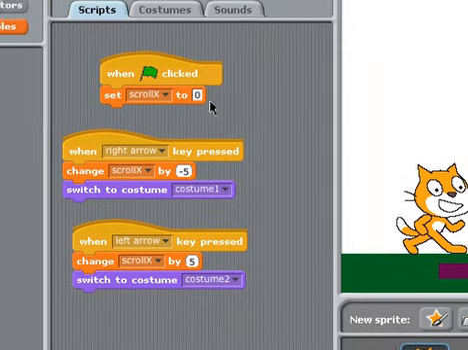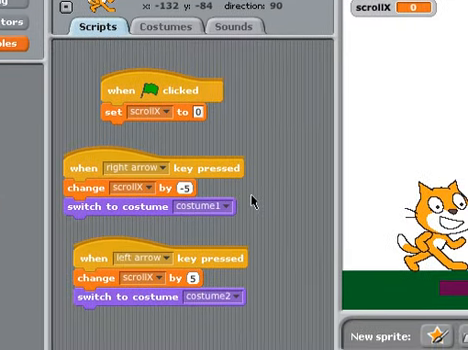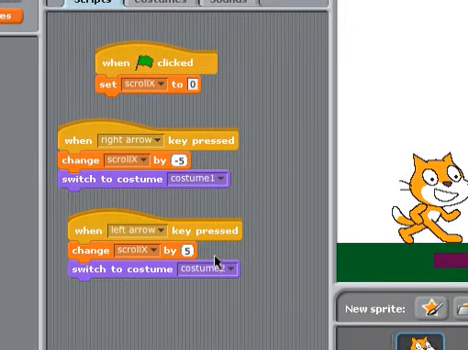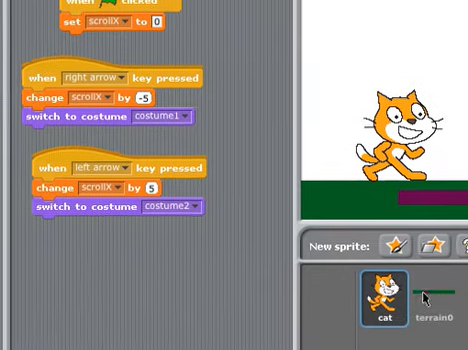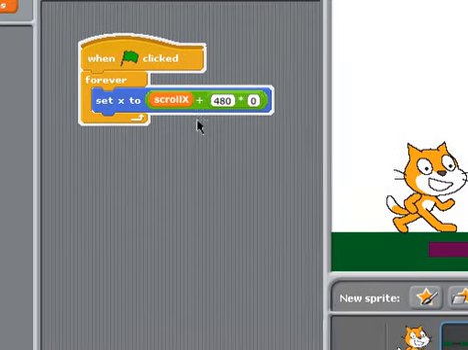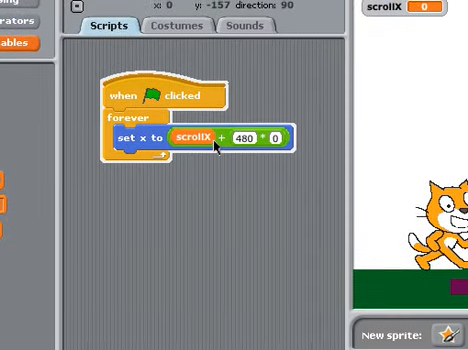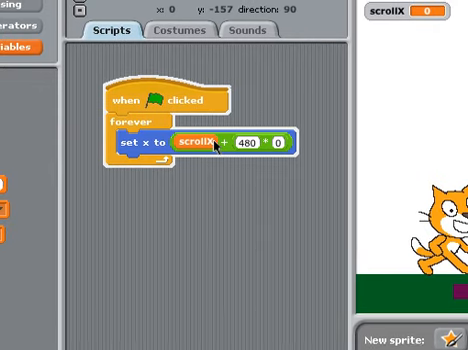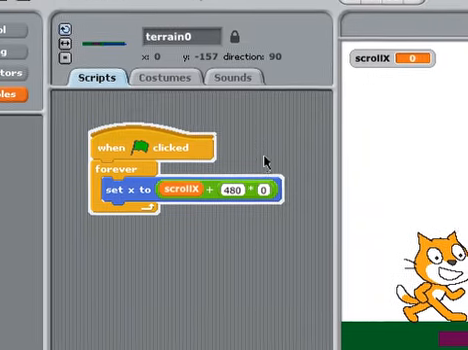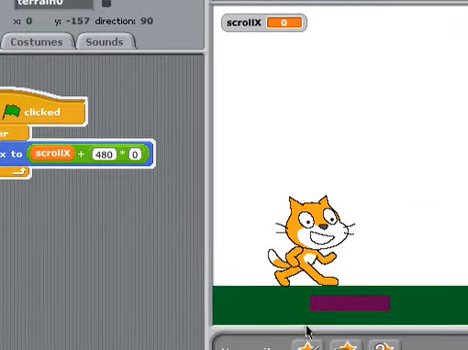So this makes it so that it starts in the middle every time. This makes it so that when you press the right arrow, the terrain moves to the left, and the opposite for this. And then the terrain, it's just one little script. It's this. When clicked, forever set X to scrollX plus 480 times 0. And I told you before, if you want to make a second one, so that it keeps going, how about we do that just to see.